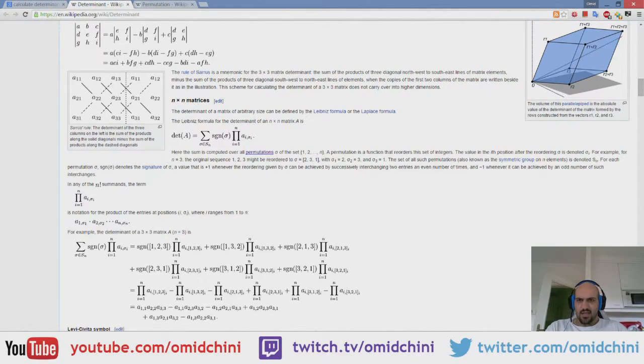For example, for n equals 3, the original sequence 1 to 3 might be reordered to 2, 3, 1. Okay, theta 1 is 2, theta 2 is 3, and theta 3 is 1. The set of all such permutations, also known as the symmetric group on n elements, is denoted Sn. For each permutation, sign of theta denotes the signature of theta, a value that is +1 whenever the reordering given by theta can be achieved by successively interchanging two entries an even number of times, and -1 whenever it can be achieved by an odd number of such interchanges.